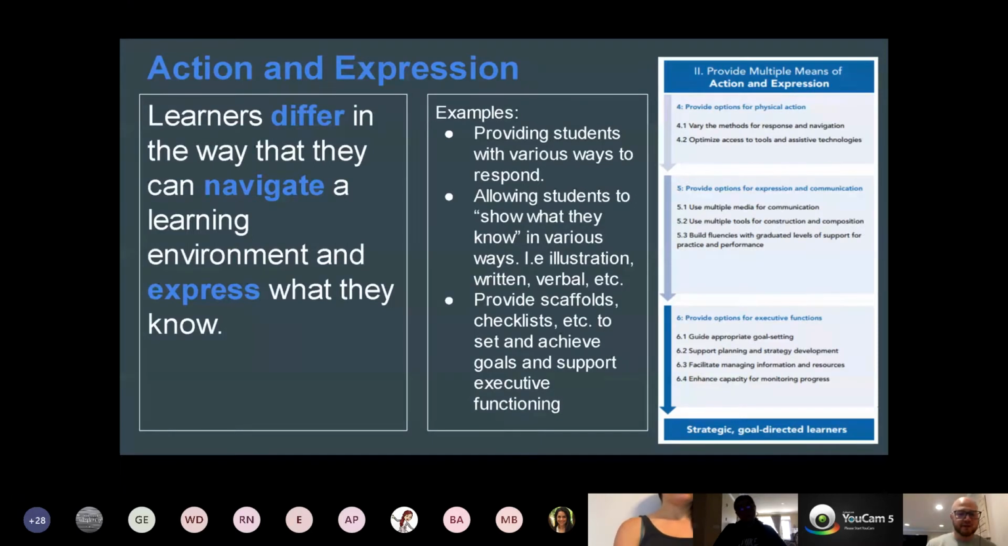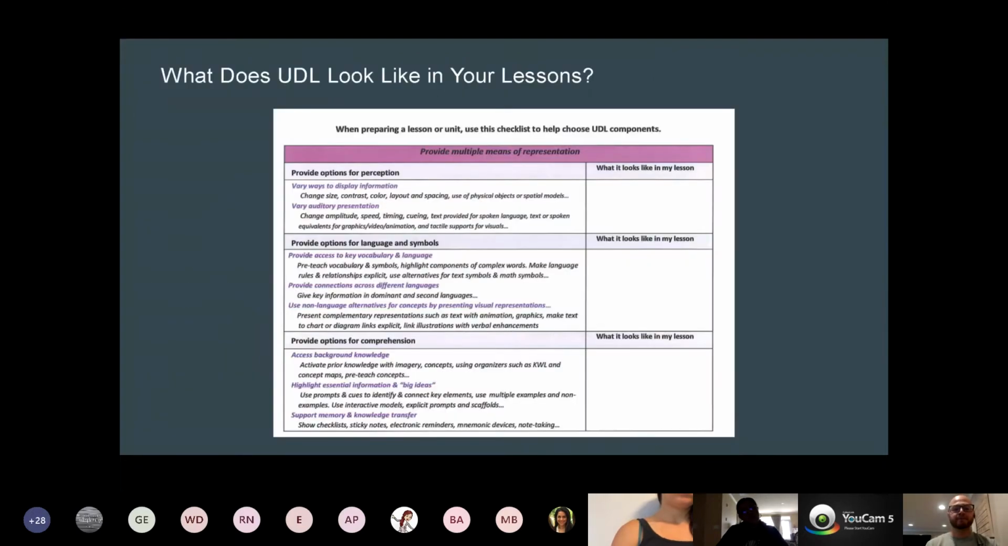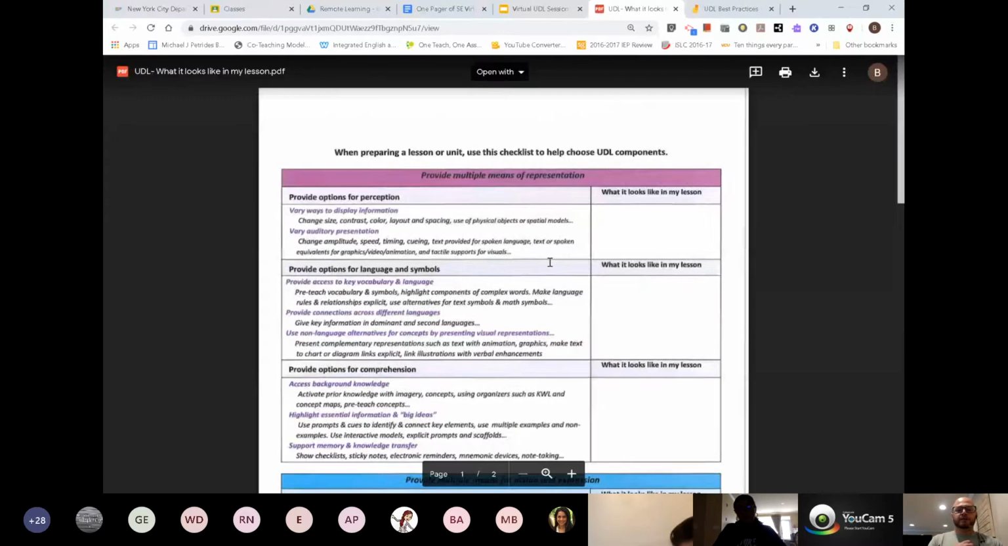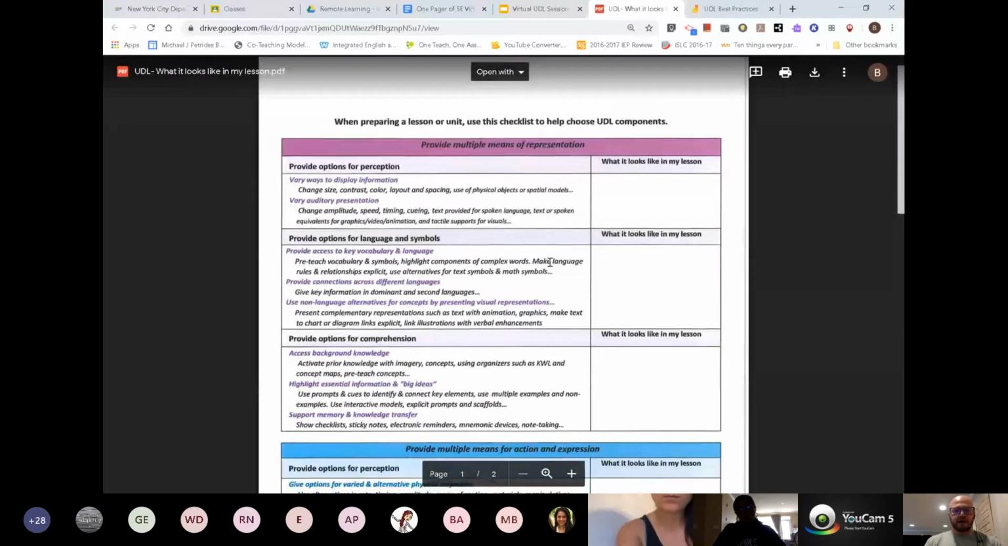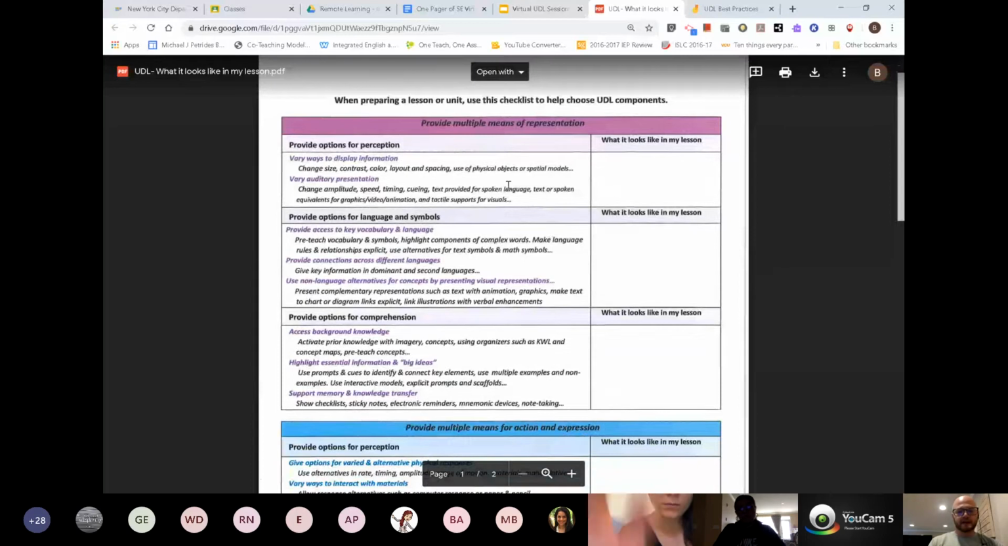Again, there's a lot you can do with each of these. Again, we're not spending a tremendous amount of time, but we wanted to level the playing field of everybody in here by giving you just some background. All right, this checklist, I'll click on it, this is the checklist I was referring to earlier. It's nice because it gives you each of the principles. So we have representation, the three guidelines within each one, and then there's another box here that says what it looks like in my lesson.